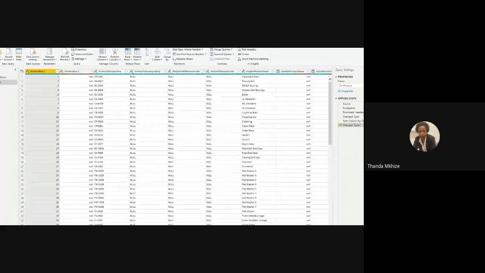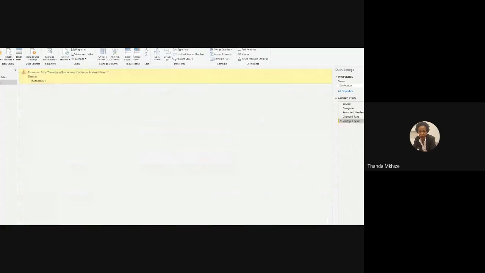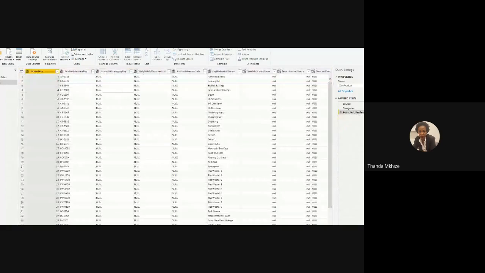So whatever you do here, it actually creates what you call an M query, or a step. So you are able to say, oh, I actually made a mistake. Let me just remove it. I don't want that, whatever I did. Let me remove it. And then it goes back to what it was. I think maybe I didn't select.